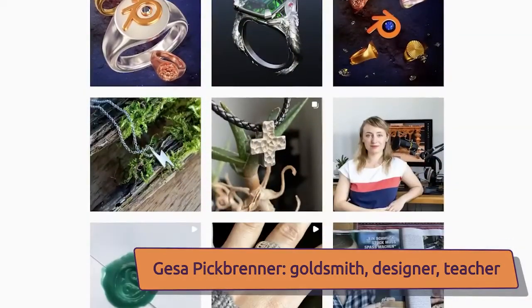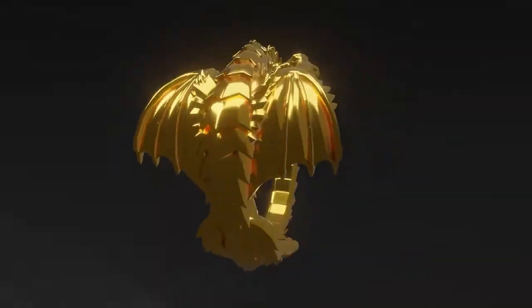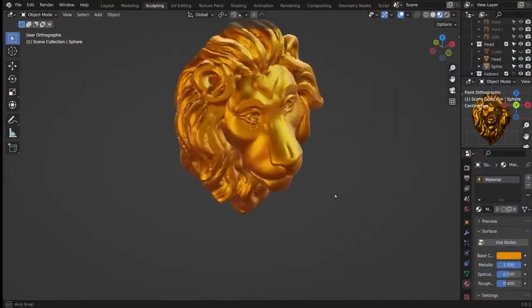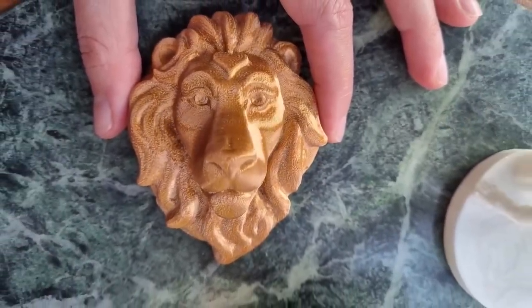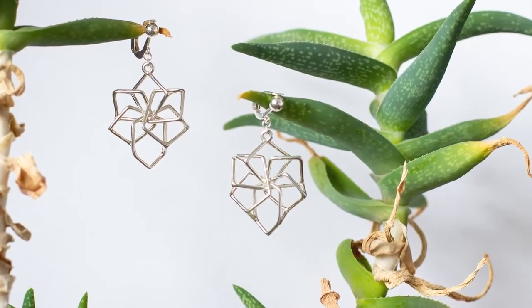My name is Gisa Pickbrenner. I am a certified goldsmith, autodidact in 3D design and an online teacher. I've been learning Blender for many years now and have been using it as a freelancer, graphic designer, artist and teacher. I have specialized in 3D modeling and 3D printing of sculptures and jewelry. Regarding these topics, you will find a lot of extra knowledge in my classes.